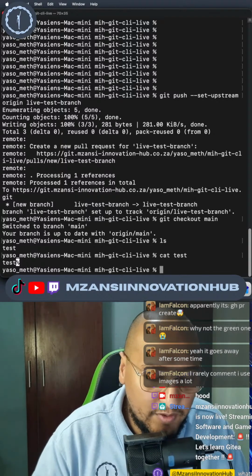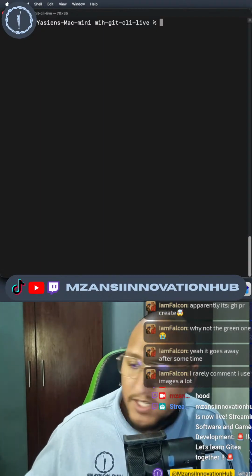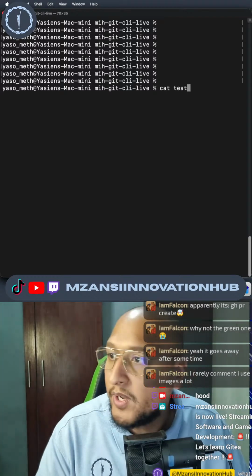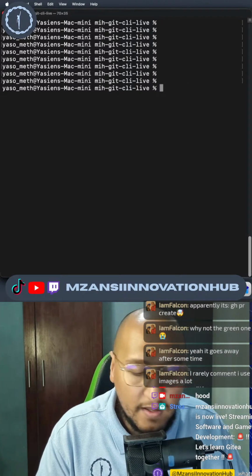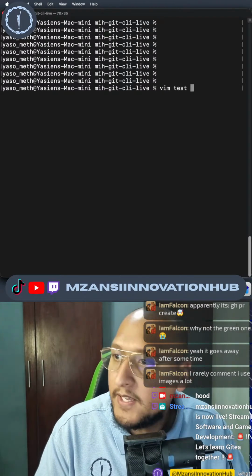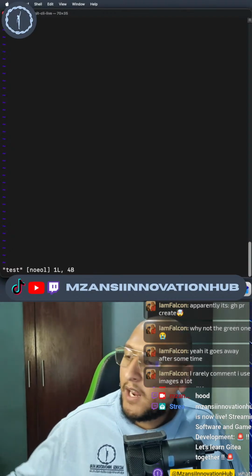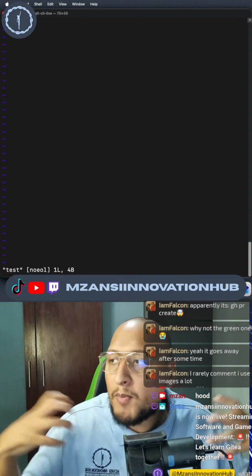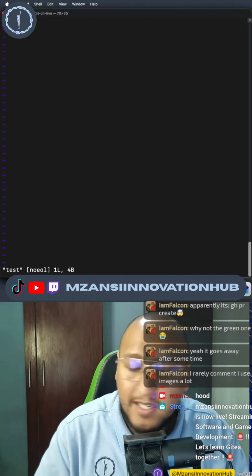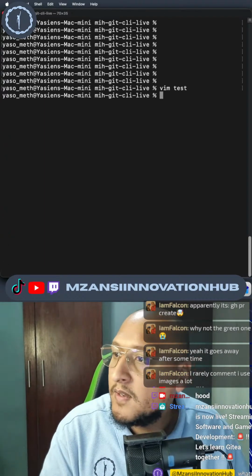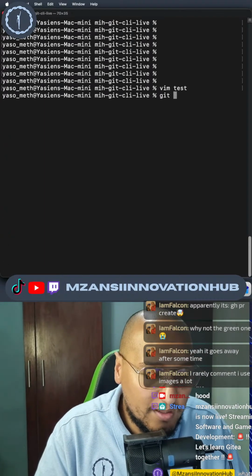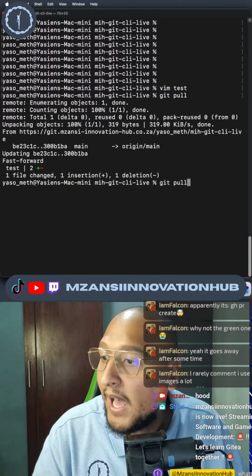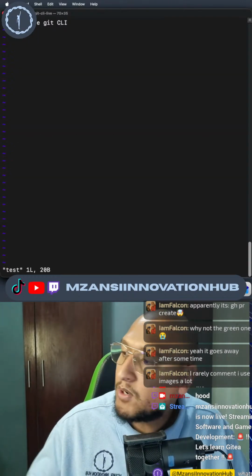Let me do it in a different way. Let's come down a bit. I'm going to vim the test, and you'll see that our changes are not here. That's because we haven't pulled the changes from our main branch to our local Git repository. So let's quit this and run git pull. Now if we go back to vim, you'll see our changes are now made.